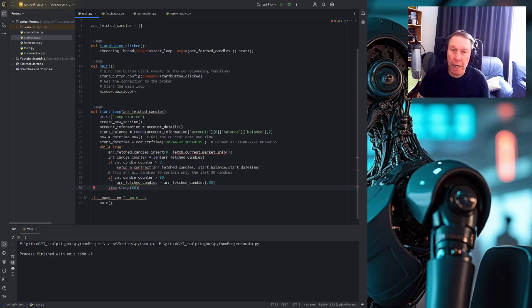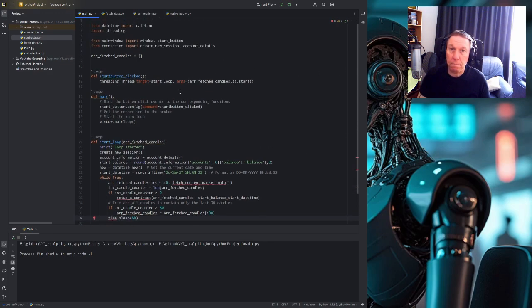This is never ending. What we see is that the fetch current market is red underlined, set up a contract is red underlined, and time is red underlined. So 3 things are not correct yet. The easy one is the last one, the time. That's simply import. So we import time.